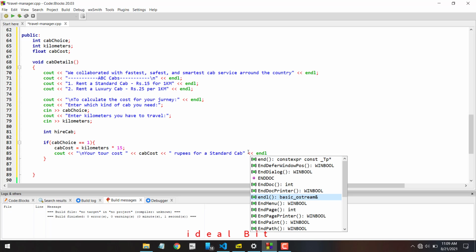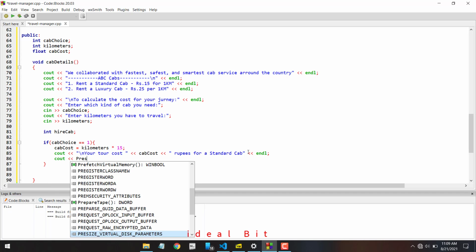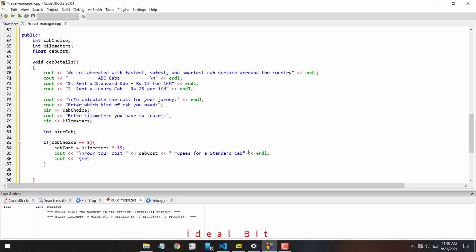Now I'm going to end the line, and then I can cout something like press 1 to hire this cab. Or if the user wants to cancel this one, I can say press 2 to select another cab. Otherwise the user can go back to the menu and select a luxury cab. Okay, that's what this means.